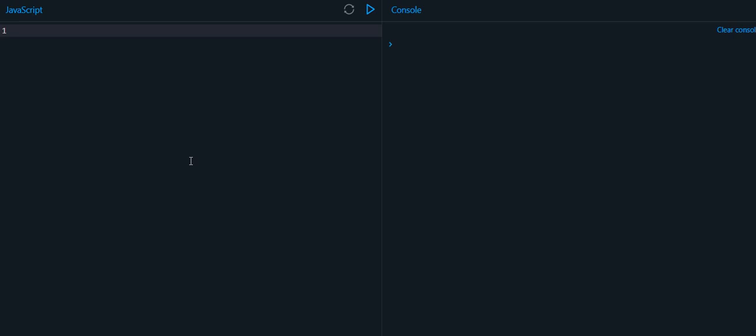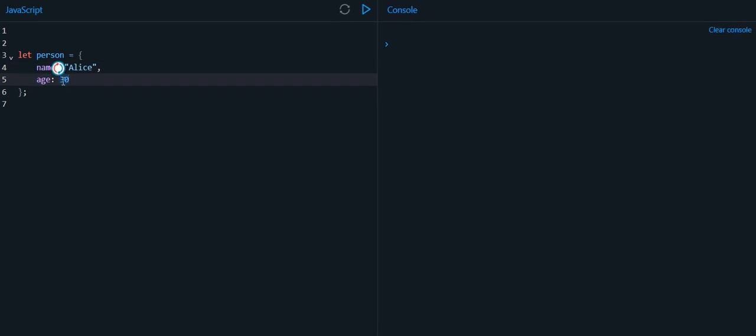Let's go to work, and to start this example, let's create an object, let person. We have here one object, let person, with properties name Alice and age 13: key name, value Alice; key age, value 13.